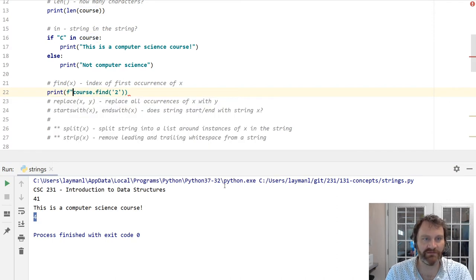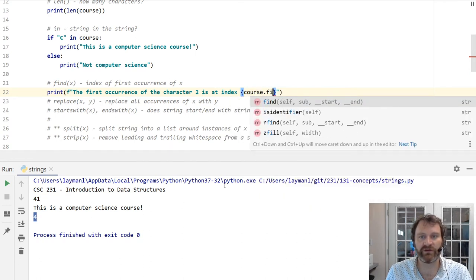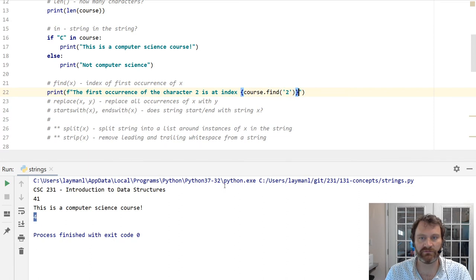Let's maybe make this use an F string to make this a little more useful. F, the first occurrence of the character 2 is at index. And you remember from your F string video, you can use these squigglies and you can put an expression in there. Course.find the character 2. Right, so this will get evaluated, and whatever it returns will get converted into a string and put here. The first occurrence of the character 2 is at index 4. Okay, so we're searching for the character 2.